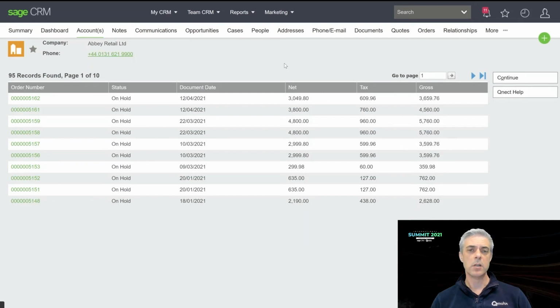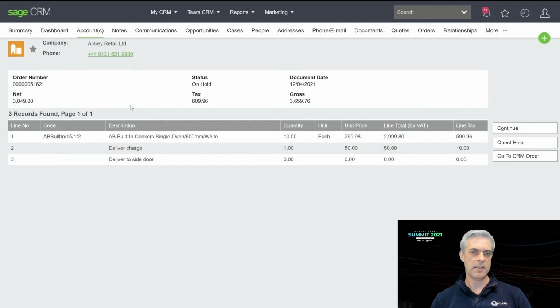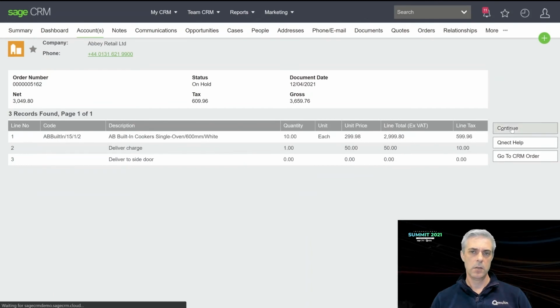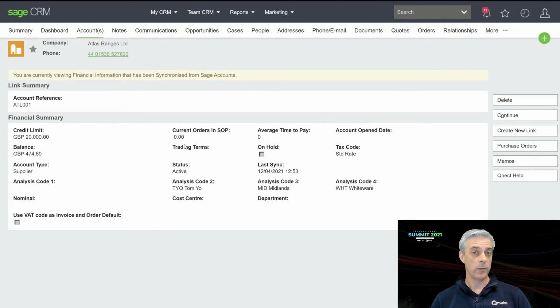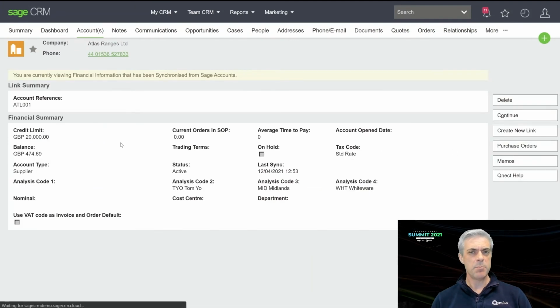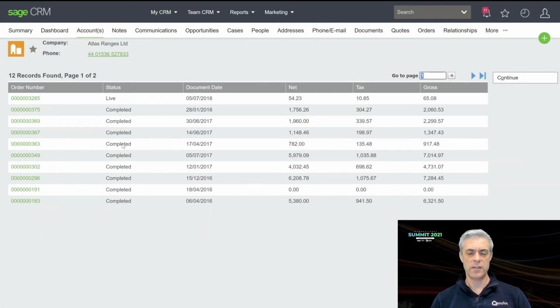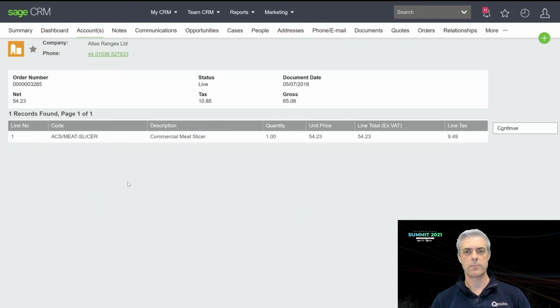For example, you can view a list of orders in Sage 200 and then view information about that specific order. You can also do the same for order returns and memos. When viewing a supplier, you can see a list of the purchase orders and look at the individual lines that make up that purchase order.